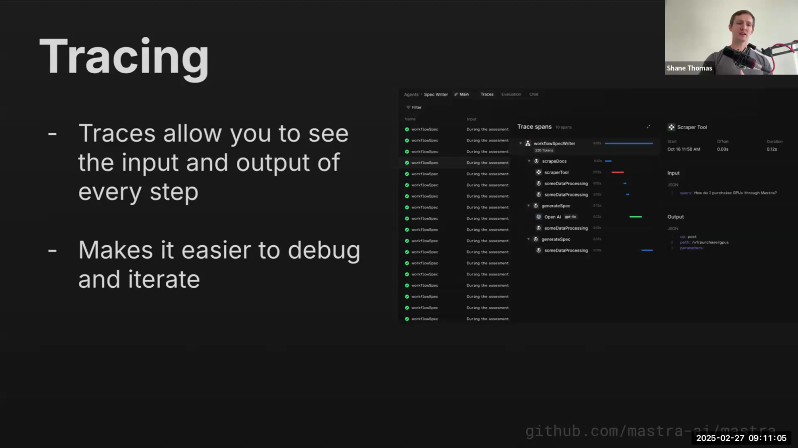which essentially says anytime there's a request to one of your LLM calls or your agents, you can look through and see these are all the steps that happened. You can see the inputs and outputs of every step, and this helps you debug and makes it easier for you to iterate and make improvements on your application.